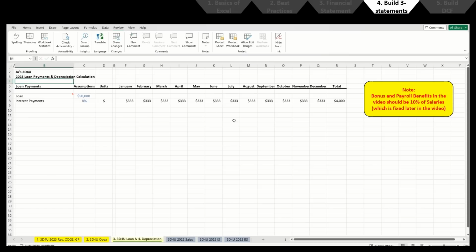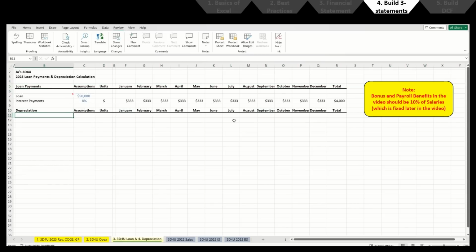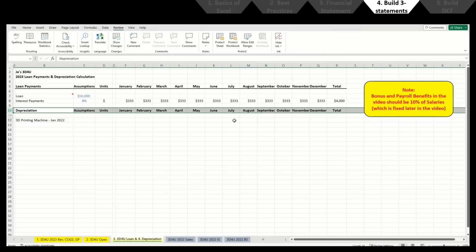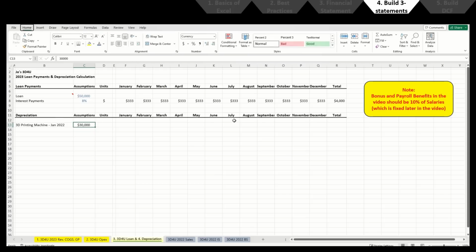The assumption is that the 3D printing machine the company currently operates was bought in January 2022. Since we just want to know the depreciation for 2023, we can just calculate it with simple calculations. First, type 3D printing machine, January 2022, and in the assumption we can put the cost. How do we know what the cost was? It should be under fixed assets in the balance sheet, which is $30,000. And since we know that the company only has one fixed asset, we know that all $30,000 is for the printing machine.